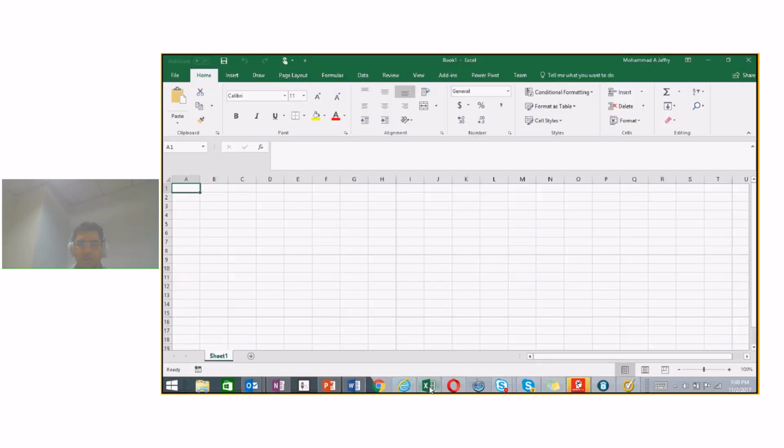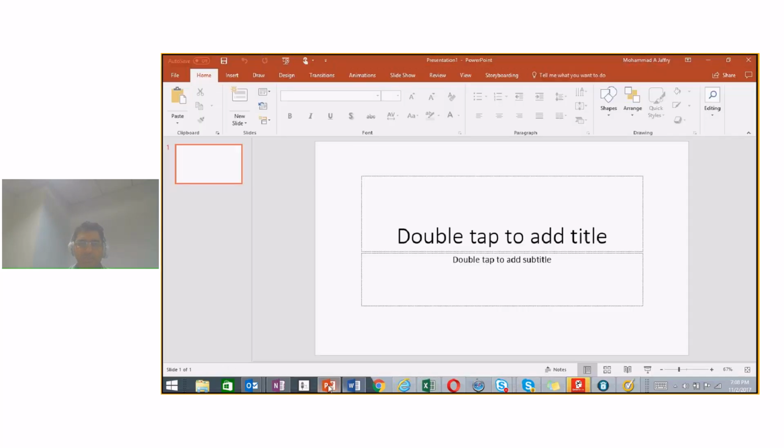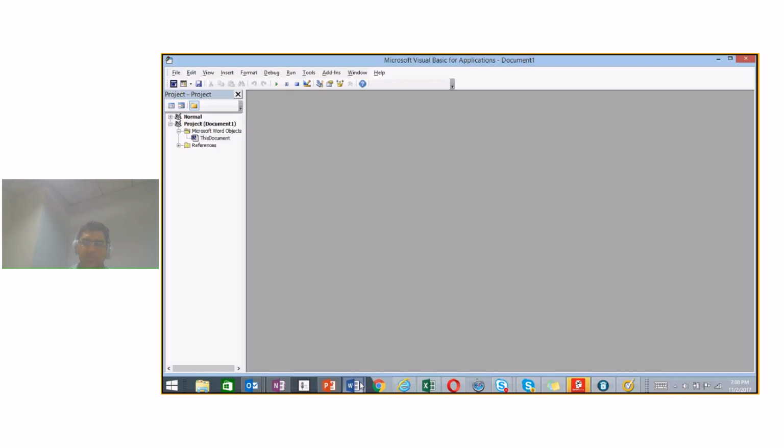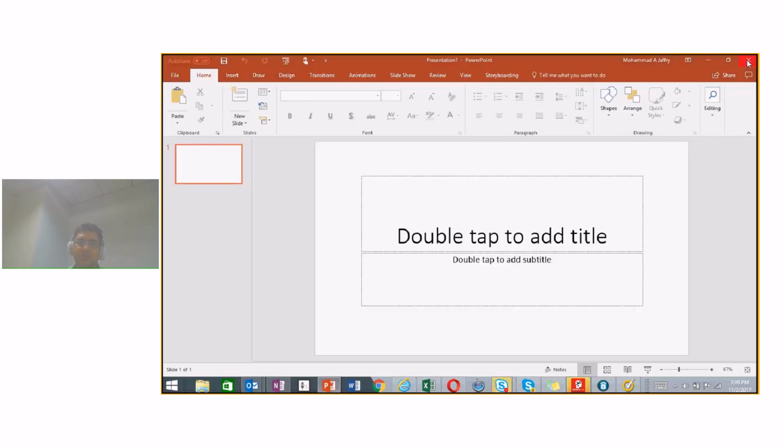So I do an Alt F11 with PowerPoint. I get this screen. I do an Alt F11 with Word. I get this screen. So I established that VBA comes embedded with the Office that we install. There's a history to it, since when VBA was embedded with Microsoft and all those things. I have already shared some of the PowerPoints, some of the PDFs with you guys. You can actually go through it.